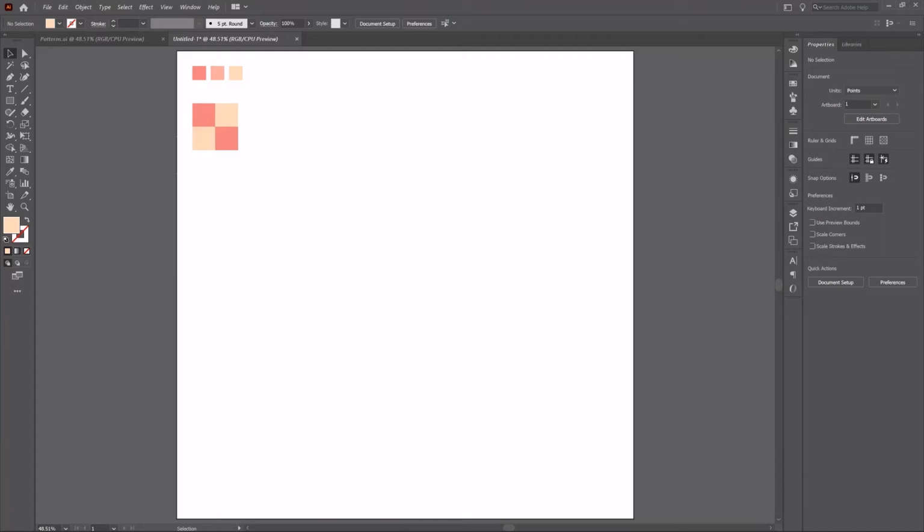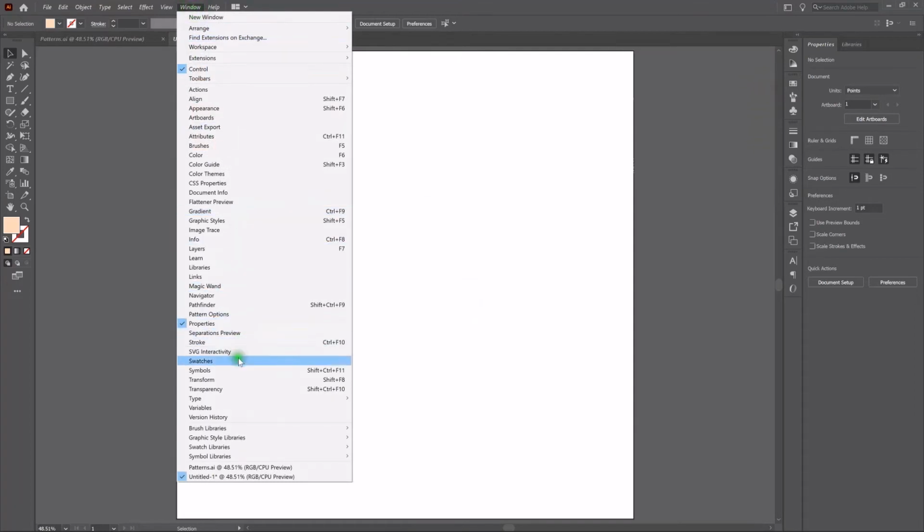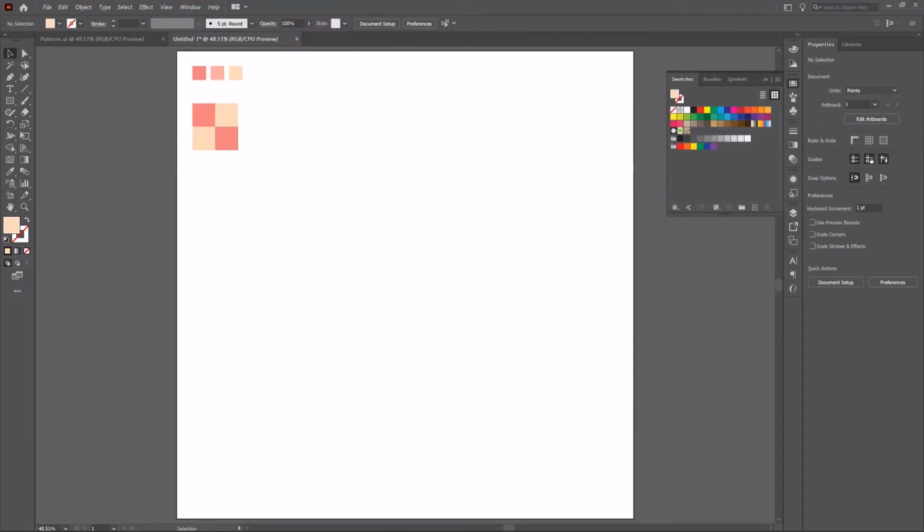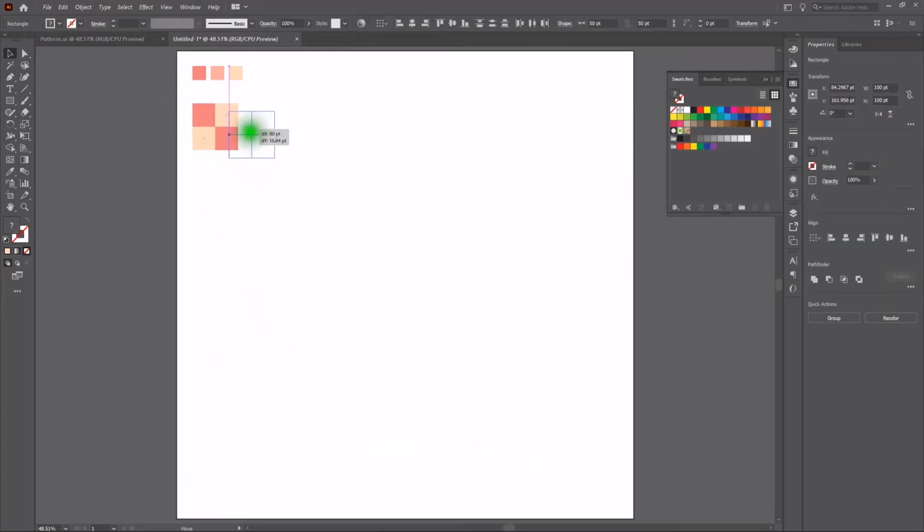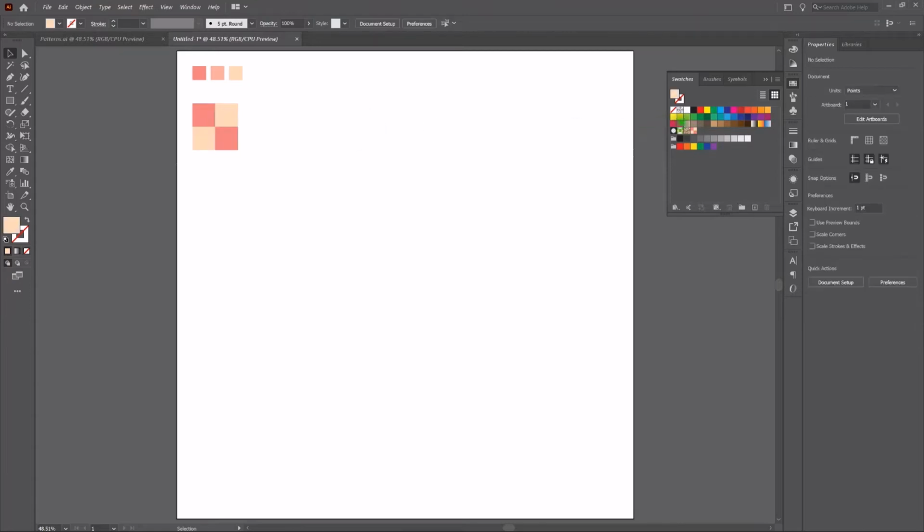The way we create a pattern swatch is we open up our swatches menu by either clicking on Swatches on our right-hand menu, or if you don't see it there, you can always go to Window, Swatches, and open it there. Now that that's open, we're going to grab our selection tool. We'll select our initial pattern swatch, and we'll click and drag it into our swatches window. Once there, we'll deselect our shape, and then we're going to go back to our swatches window and double click on our new swatch.